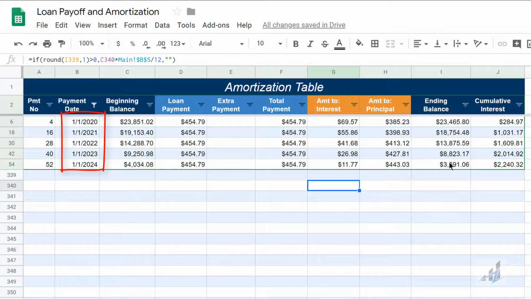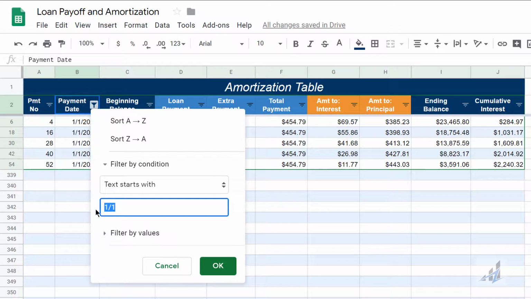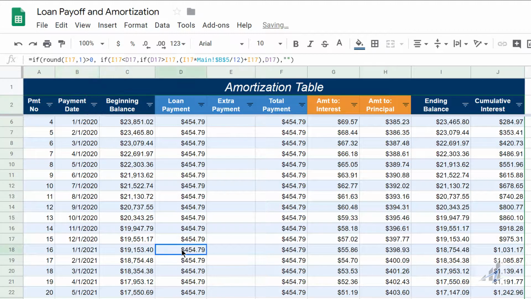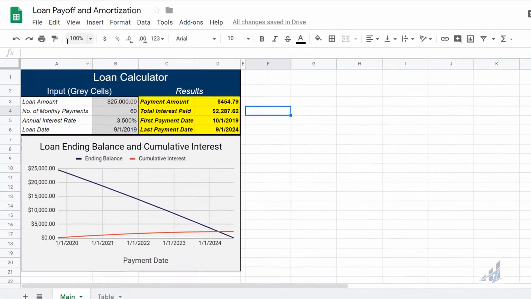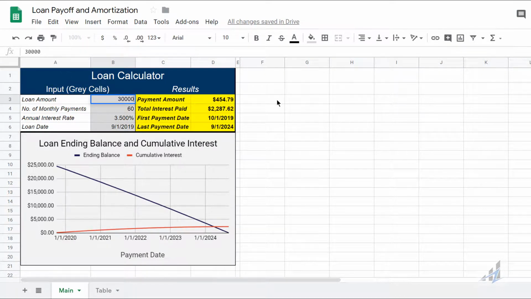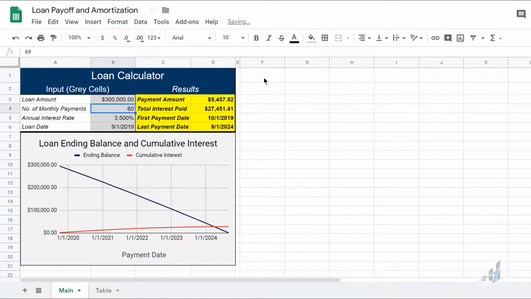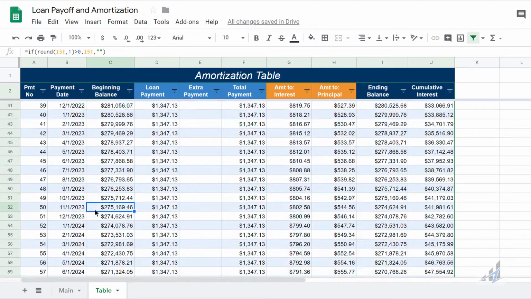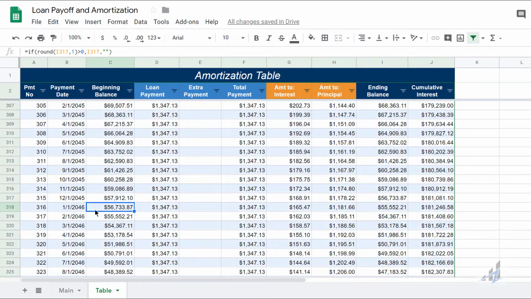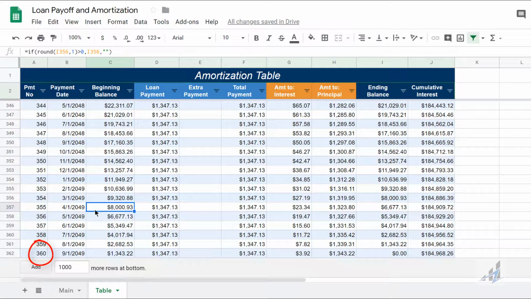So 12/31 would be the same as 1/1 of the next year. In order to clear that filter, I can tell it's on because this funnel looks different from the others. Click on the funnel and just clear the value or formula. Select OK, and it expands back out again. Now I should point out that this amortization table is dynamic. If I were to turn this back into a home mortgage, the table will change, and so you've got every payment listed here again, all the way down to 360 with the ending balance of 0.